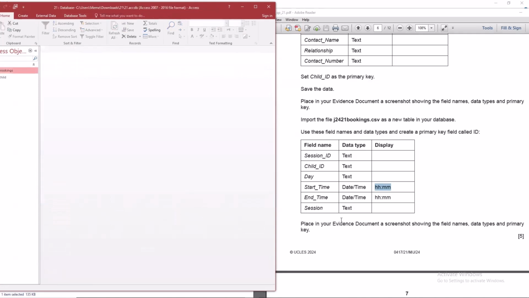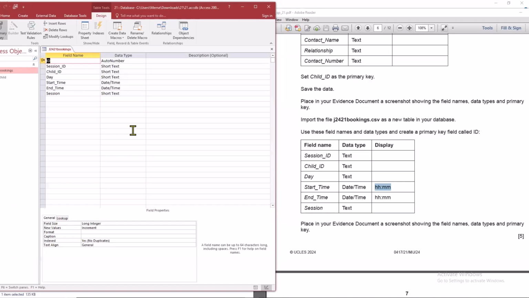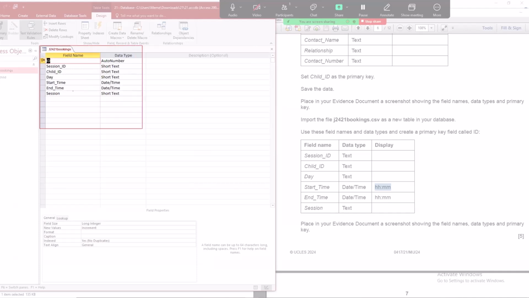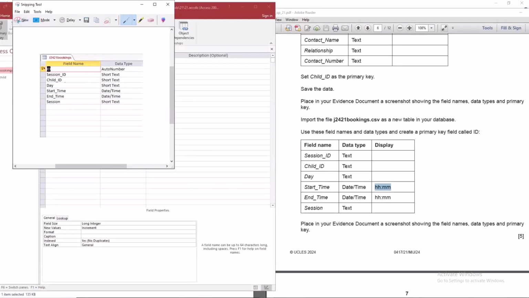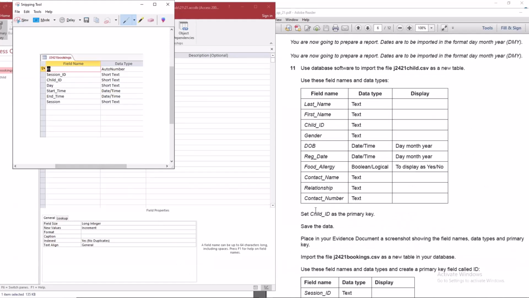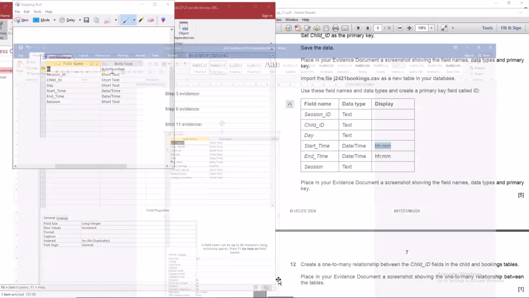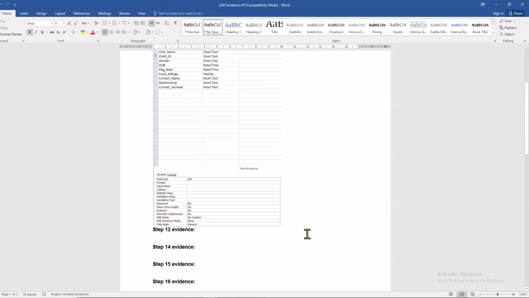Access. A screenshot showing the field name. Sorry, I need to go to design view again and take a screenshot. So using the snipping tool, take a screenshot of the field name, data type, and primary key. They want to check the type, the field names plus the ID. So it's enough. Just paste it in step number 11 also. We are still in number 11. So below here, Control V.